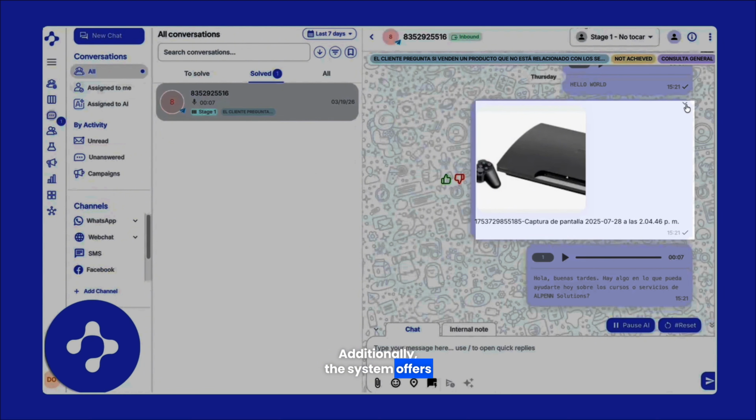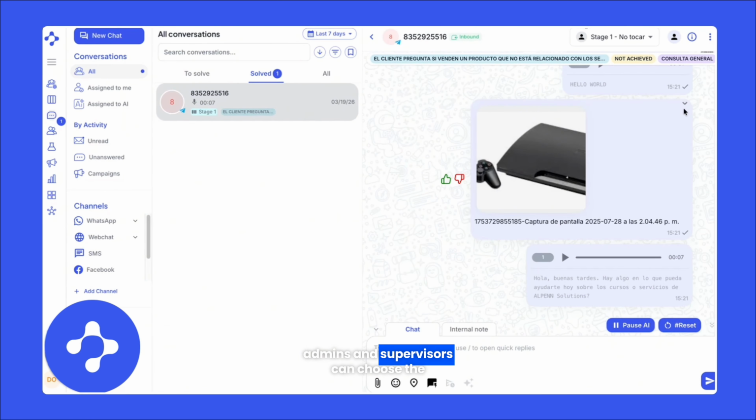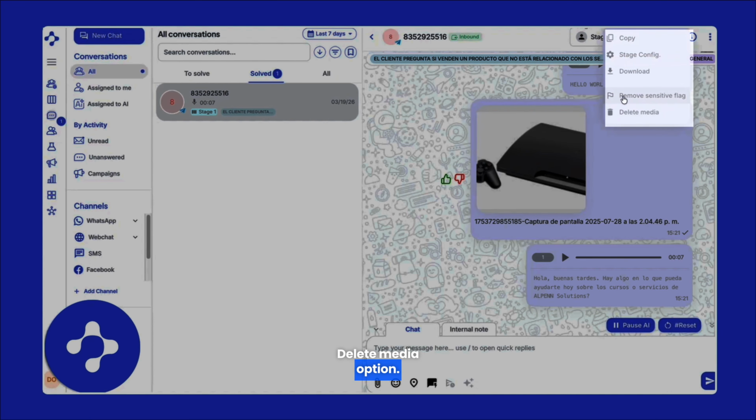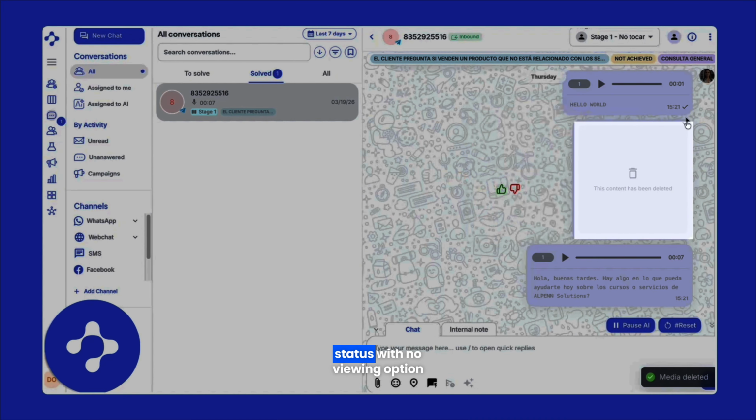Additionally, the system offers an advanced level of moderation. When viewing a flagged item, admins and supervisors can choose the Delete Media option. By doing so, the file is permanently removed from the chat interface and will only show a deleted status with no viewing option for the support team.